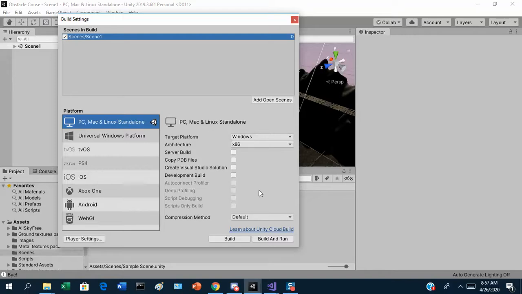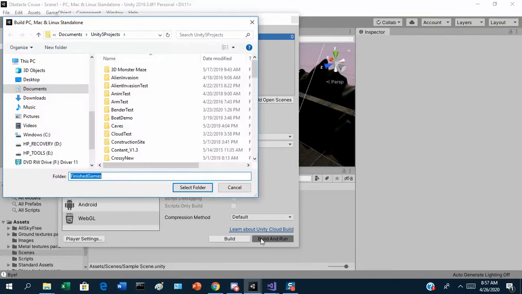And when I go to build this, it's going to ask me to pick a folder to put it in. So let me say build and run. What I'm going to do is go create a folder. I'm not going to create this in my, I guess I could create it here. But I think a better thing to do is create a folder called finished games.